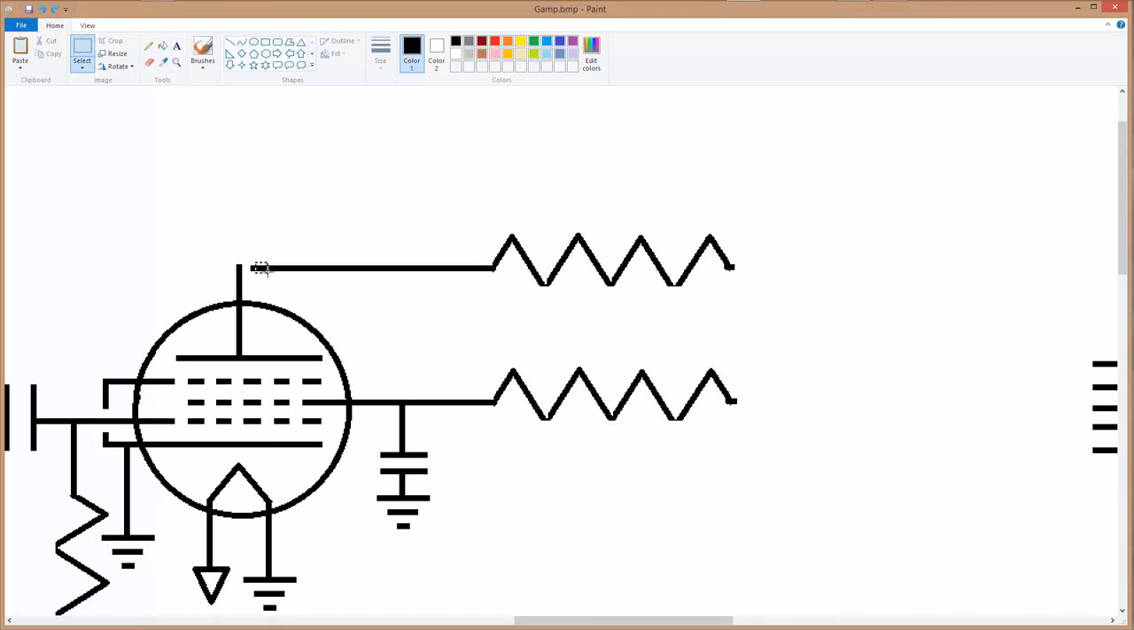Okay, so we've got these two resistors. It'd be about a 2 meg going to the screen grid and a 250K going to the anode. So we're putting a heavy positive bias on the anode and a slight positive bias on the screen grid, which will make the tube conduct.